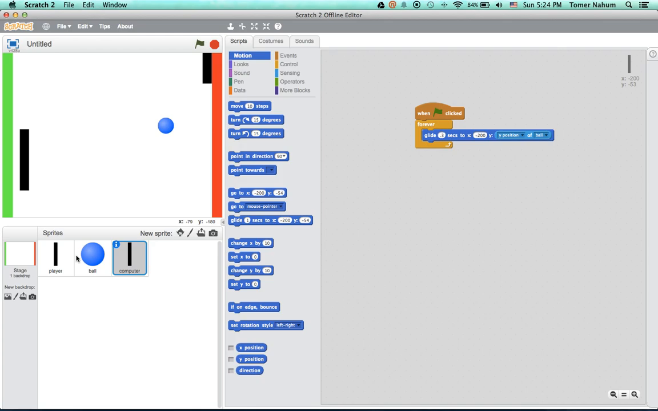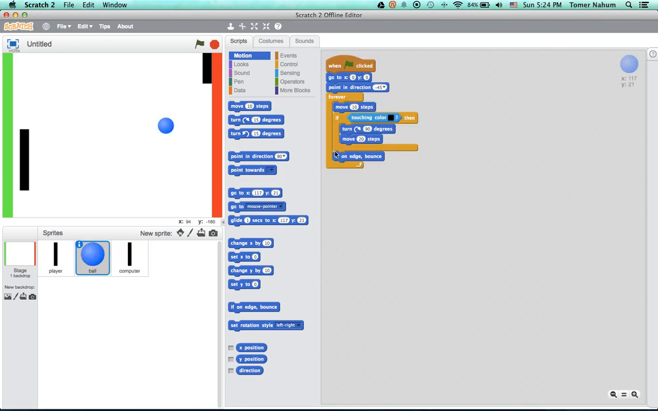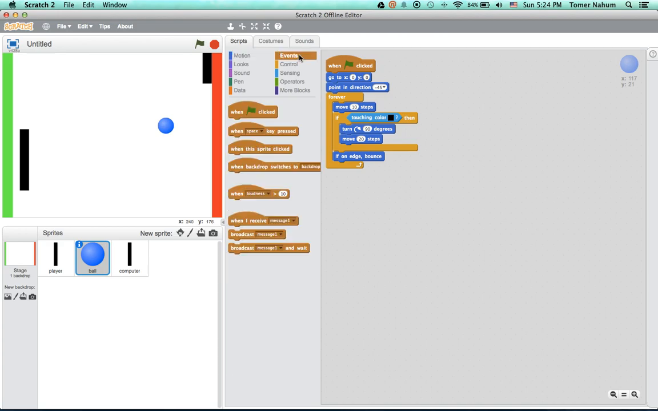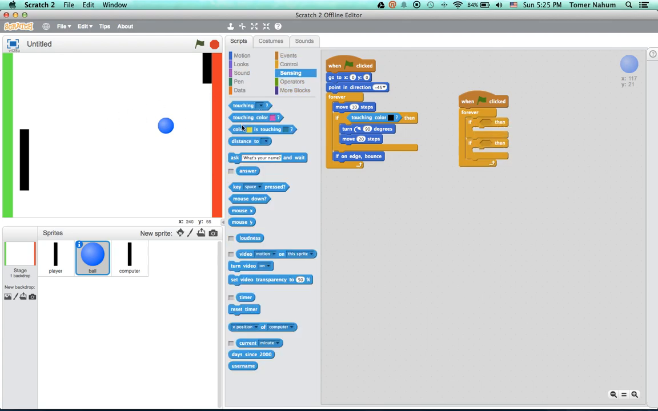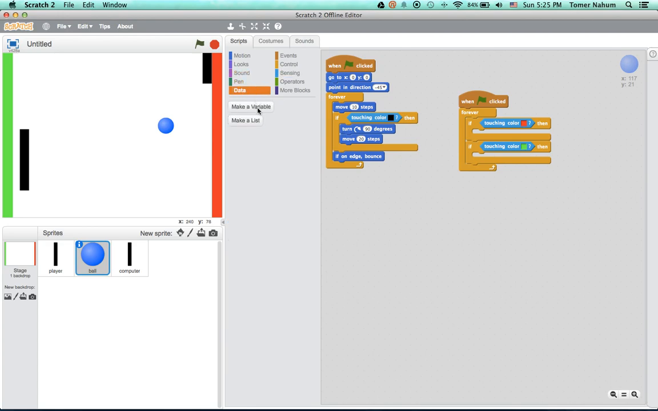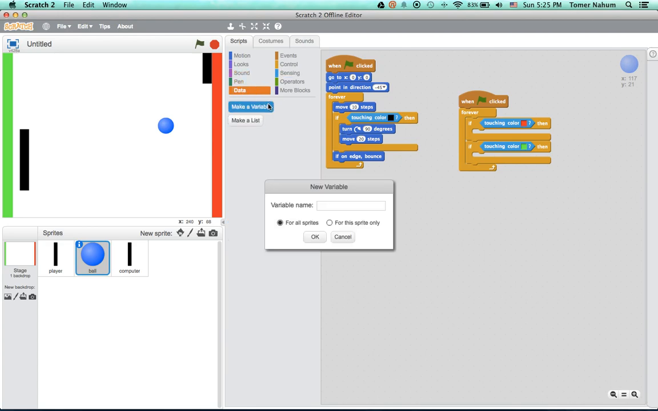now let's go to the ball and add a little more. So, on another one, green flag clicked, another forever, and this time, I'm going to do 2 if. Okay, want to do if touching color red and if touching color green. So now we have to make 2 variables.